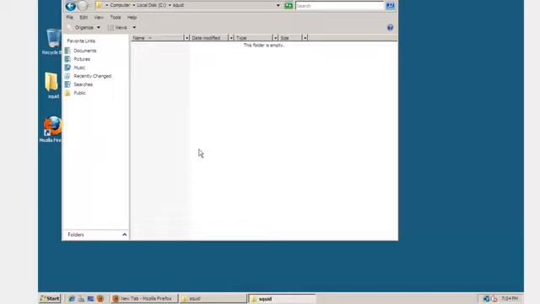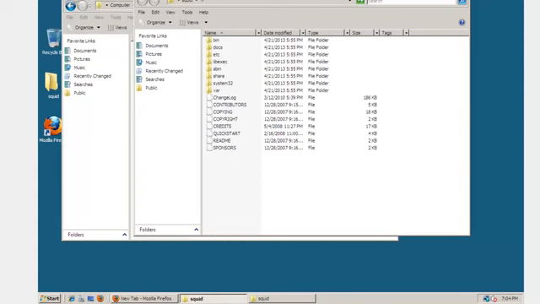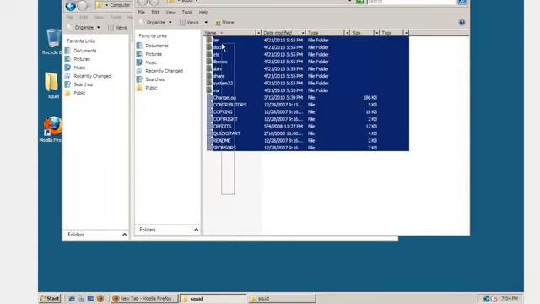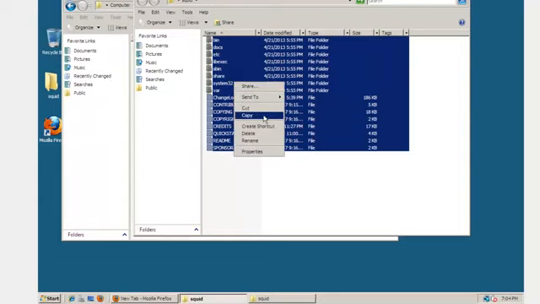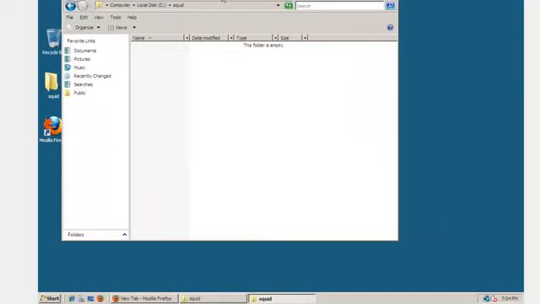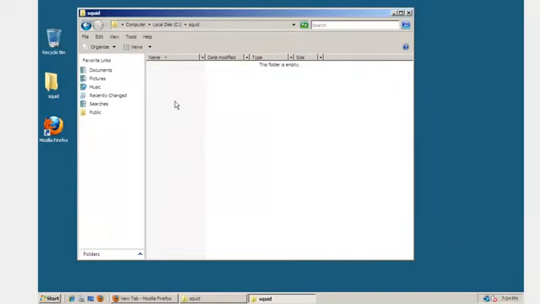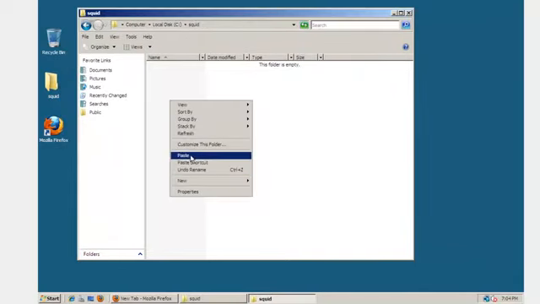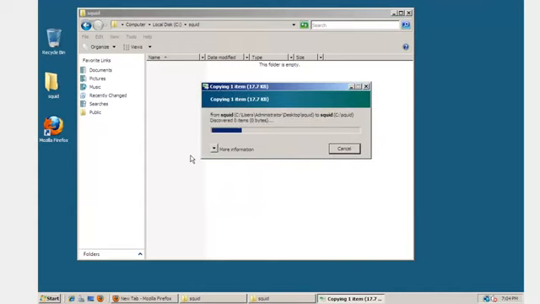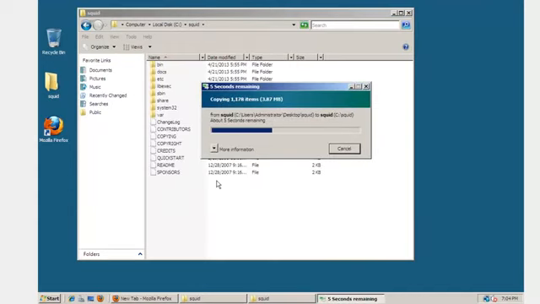So once inside, what we want to do is copy over everything from inside the extracted folder to the new directory on the C drive. So highlight everything, copy, minimize, head back to the folder on the C drive, right click, and paste. So let that copy over.